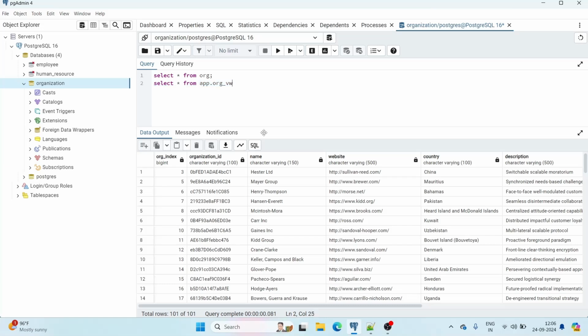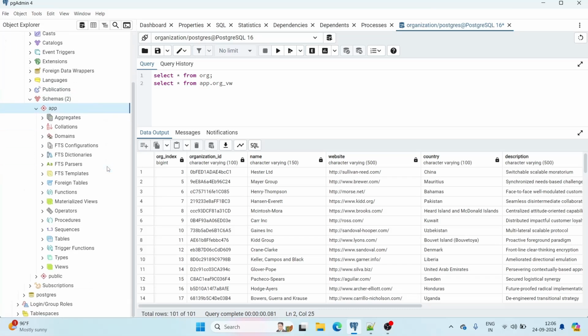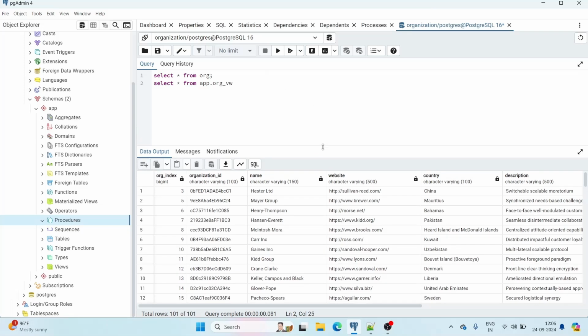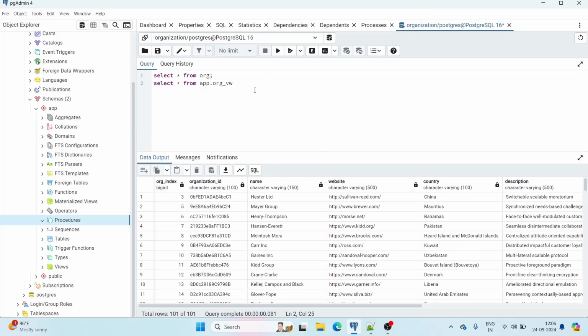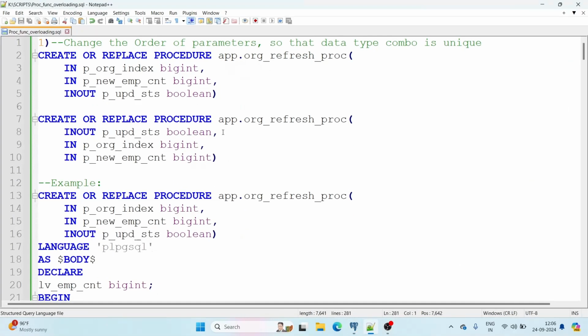Now let's expand our schema, and let's expand the app schema. Inside the app schema, I am expanding procedures, so there is no procedure currently. So we'll create some procedures and I'll demo what overloading is, and how it is very useful in database development. I have prepared some procedures to demo what overloading is.